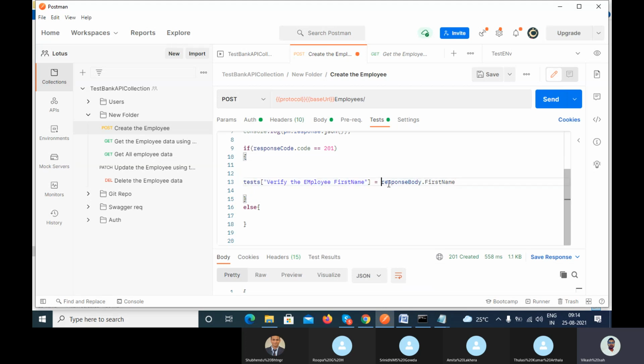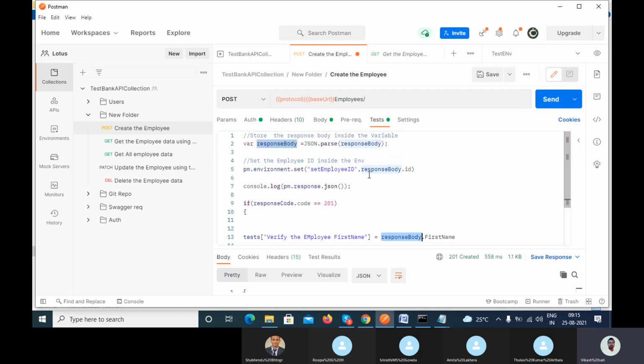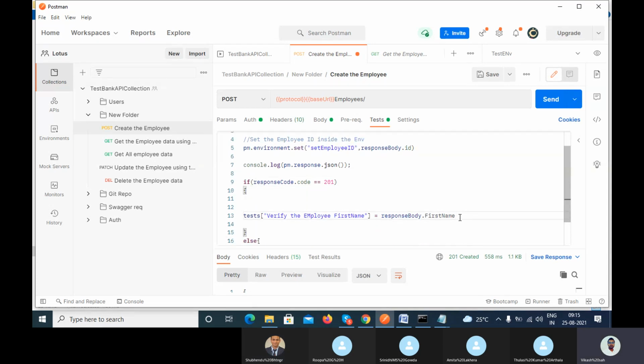And here you are writing actual and expected. For actual, I have written the response body. All the response body which you are getting from the server, I have stored inside one variable. If I want to access the ID, I have used this code, response body dot ID. If I want first name, then response body dot first name. If I want email, then response body dot email. This thing is clear? Now let me write the expected result.